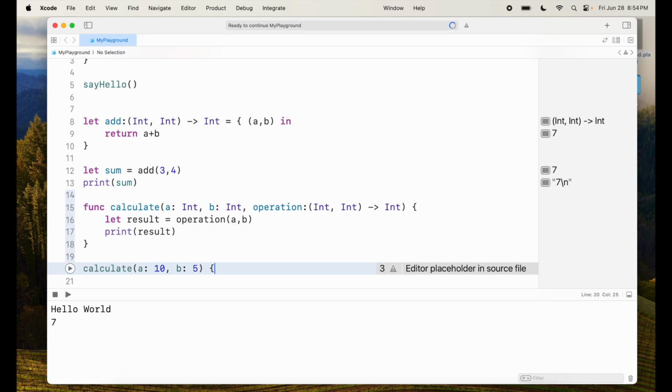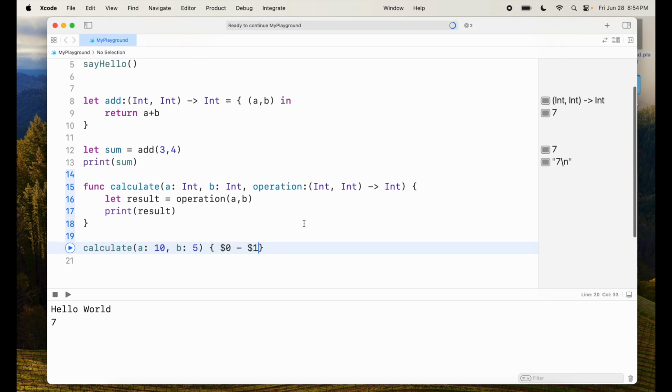Now below I can call that, I'll say calculate a is 10, b is 5, and instead of creating this operation, I will say the first parameter, $0 minus $1. So it will take the first one and the second one and pass those values here. And if I run it, 10 plus 5, oh sorry, 10 minus 5, because I gave a minus operation, first minus second, and that's how a trailing closure works.